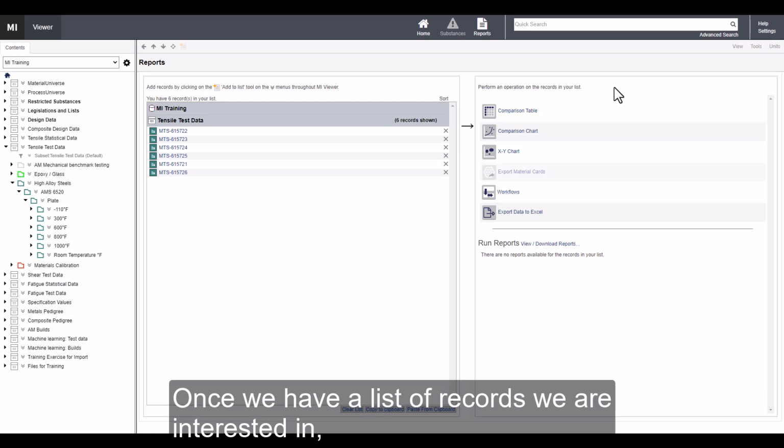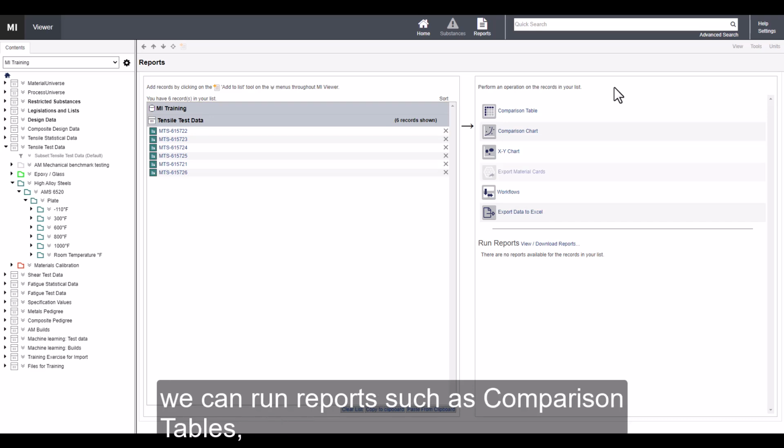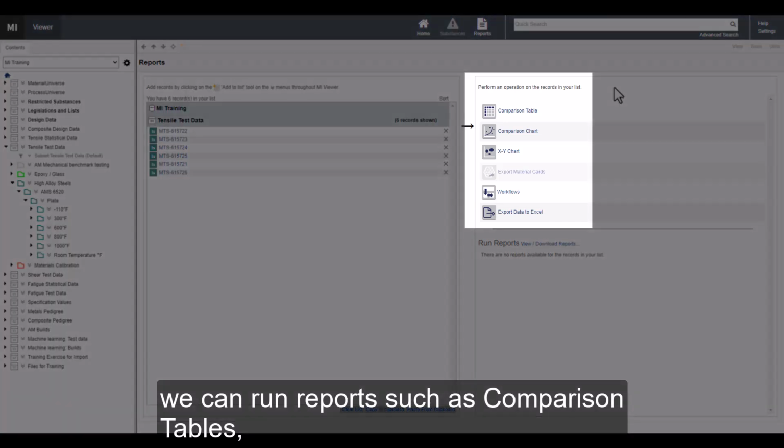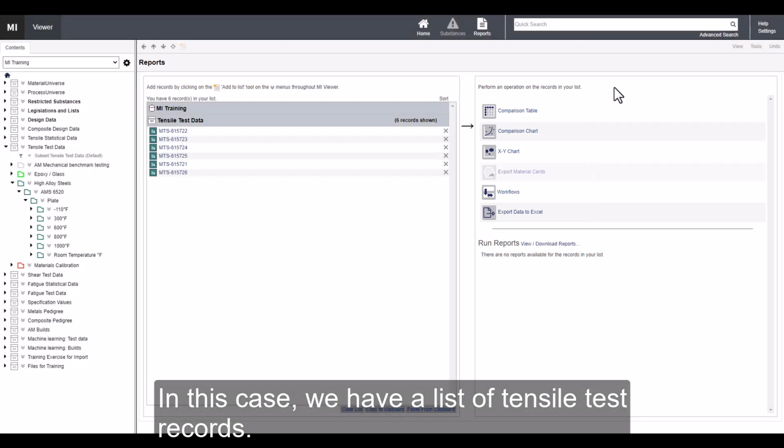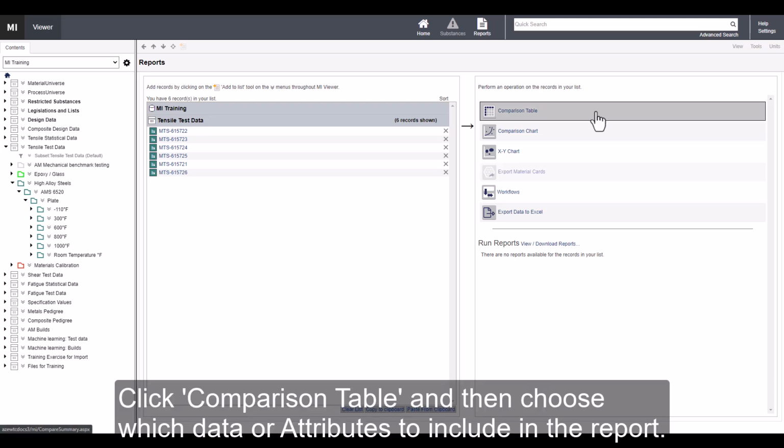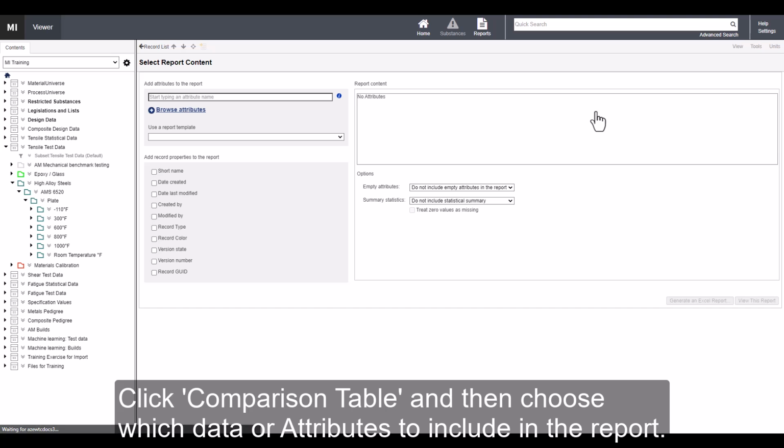Once we have a list of records we are interested in, we can run reports such as comparison tables to compare the data in the records. In this case, we have a list of tensile test records. Click Comparison Table, and then choose which data or attributes to include in the report.